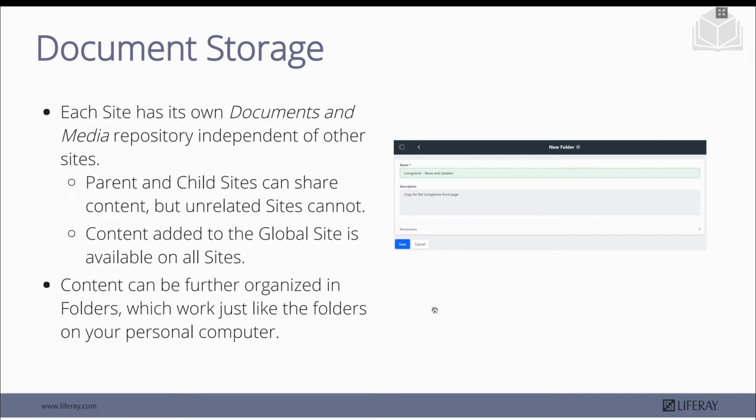Next up is document storage. So this is, well, how do we store documents? Each site within Liferay is its own content repository, and when we're dealing with documents and media, this is no different. When we're uploading our own files, they will be stored within Liferay's document repository, which is for each site. So each site is its own sort of dedicated repository, right?